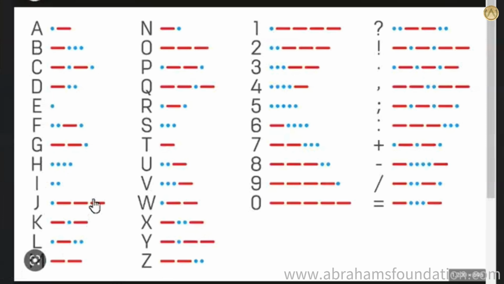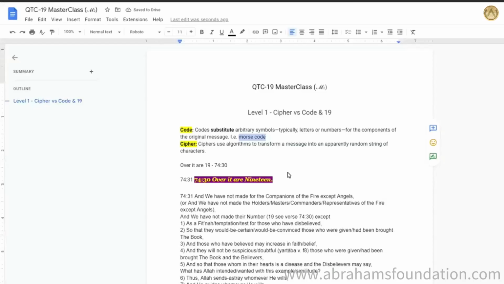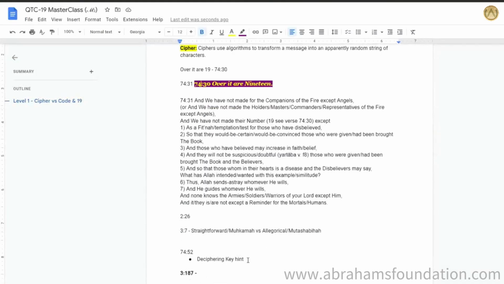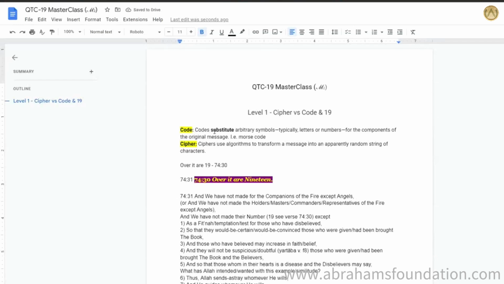But you need to know how to decipher the code. In other words, you need to have this little key. You need the deciphering key. That's going to be important, what I just said there. The deciphering key. Very important. So very simple. All you're doing is substituting the letters with something else: numbers, dots, whatever. That's it. A code.